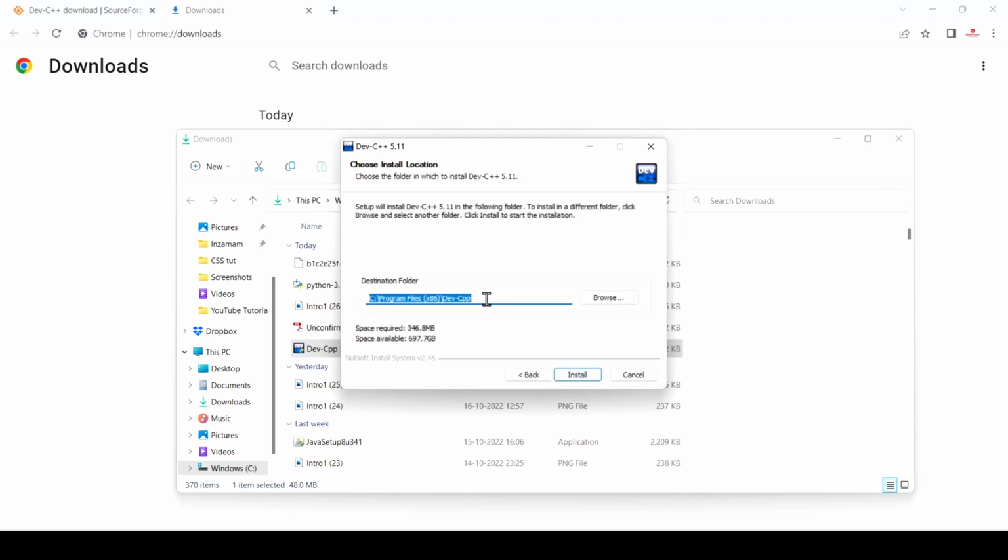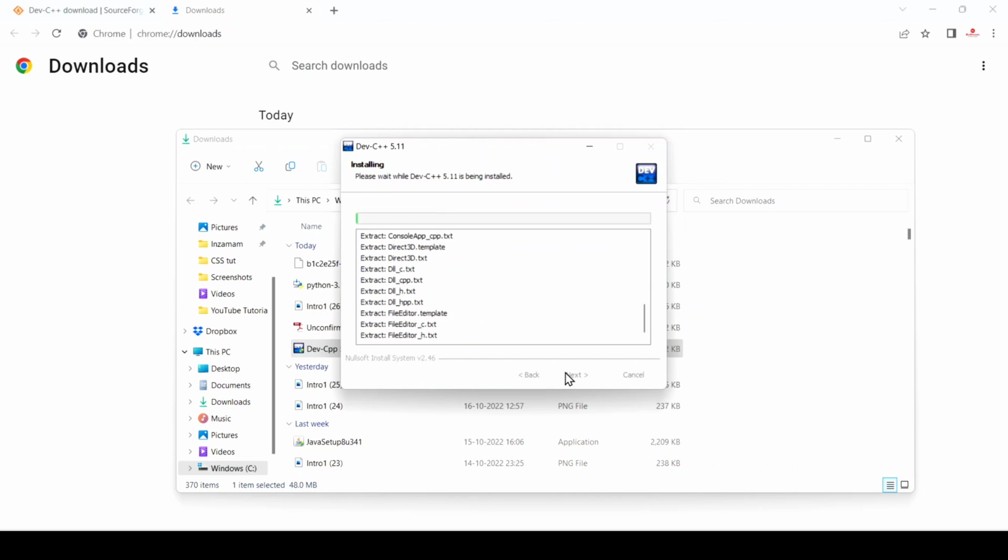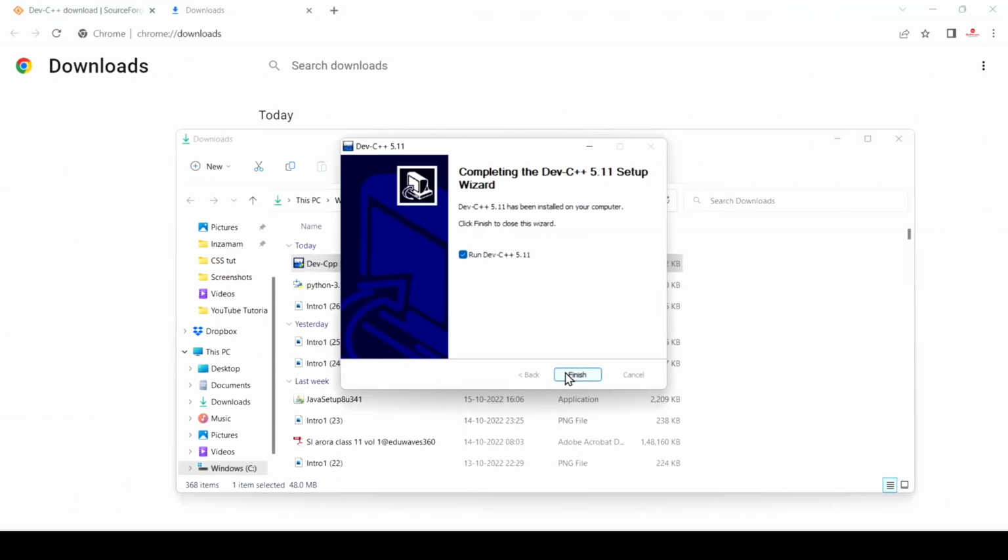This is the program file destination. Here all your programs will be stored. Just click on install. Now it will take some time to install. After installation is complete, just finish it.